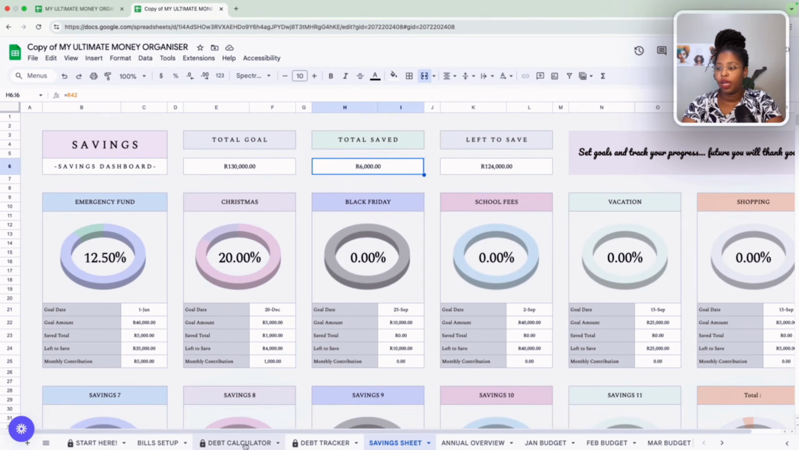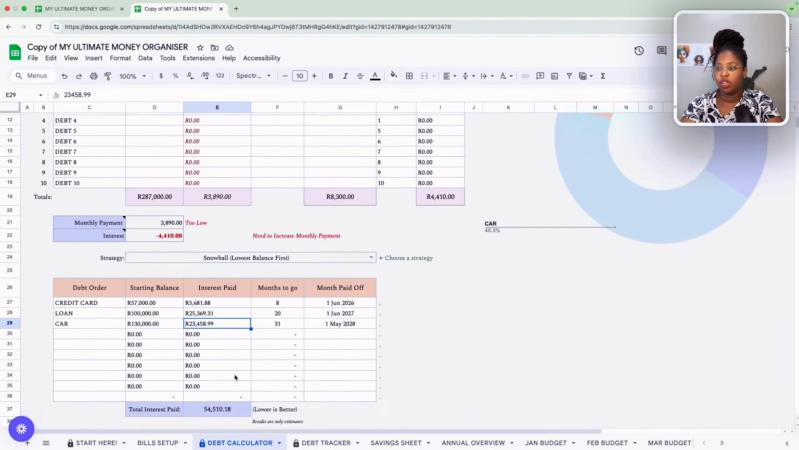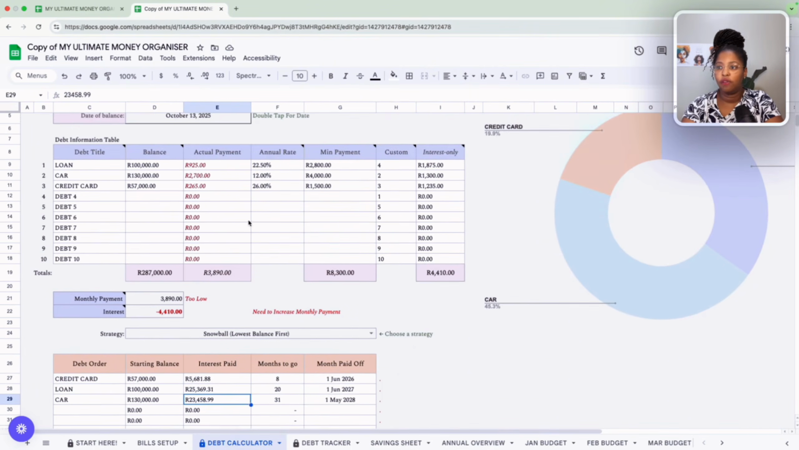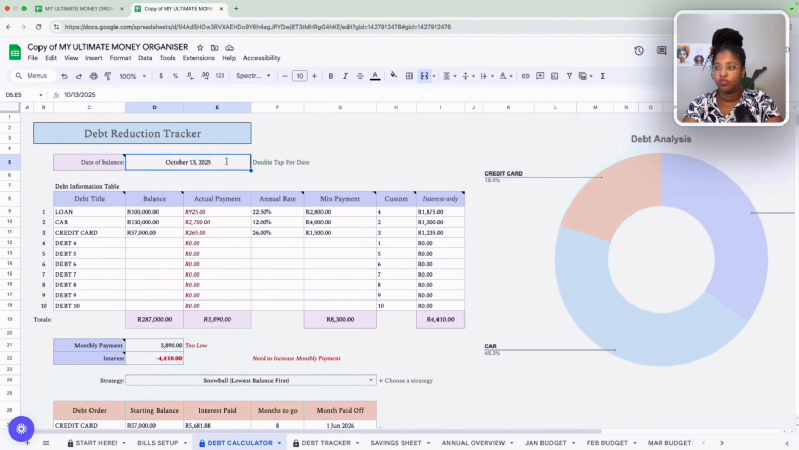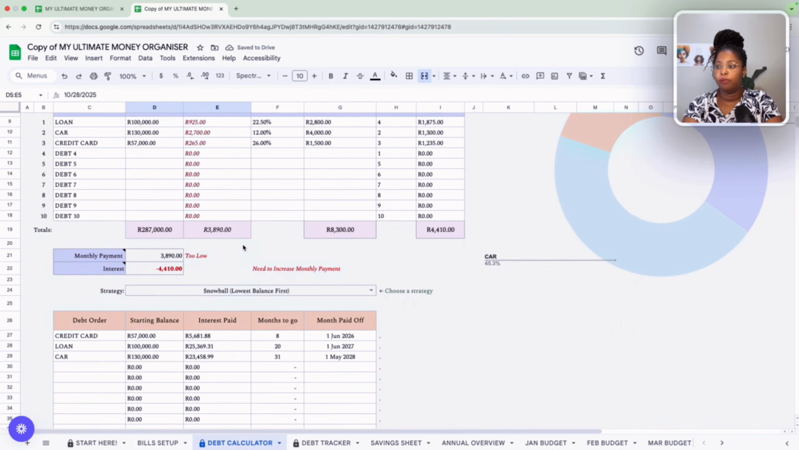Now, if we have a look at your debt, you don't have to touch anything over here. It will auto change itself as you update your budget. So as you change the balance or anything, the only thing that you're going to change is right here with the date and put the relevant date so that it can be up to date on when you are going to be debt free, which it says over here, 1st of May 2028.